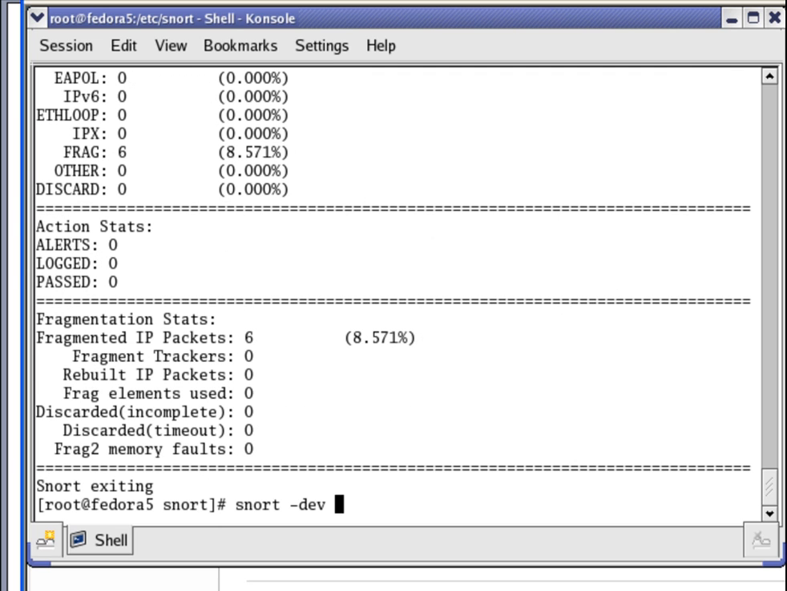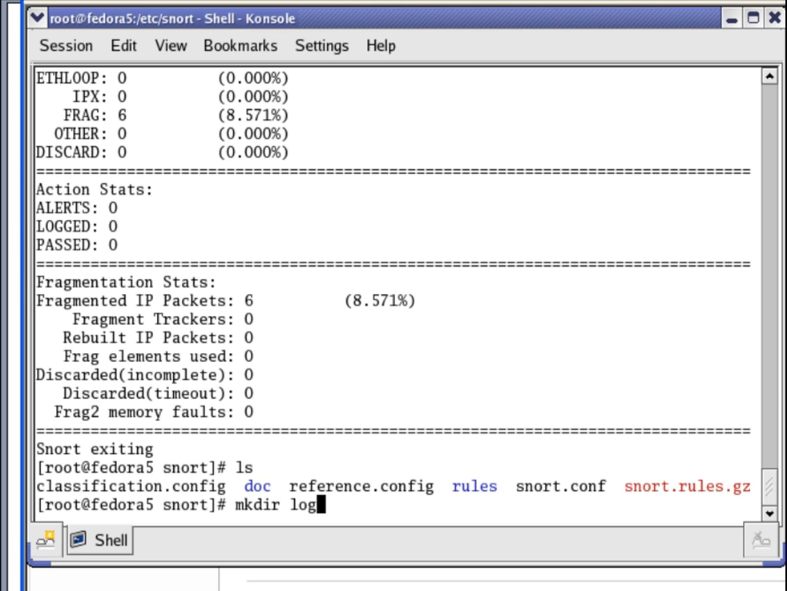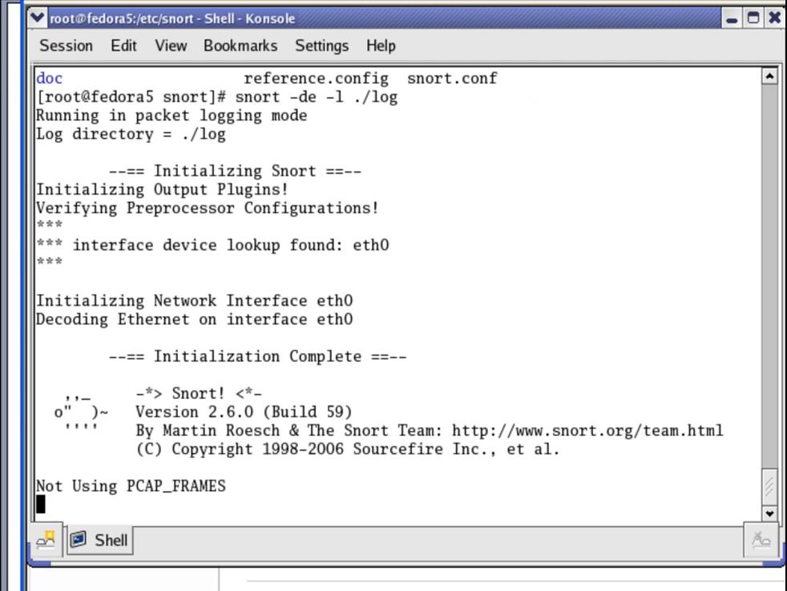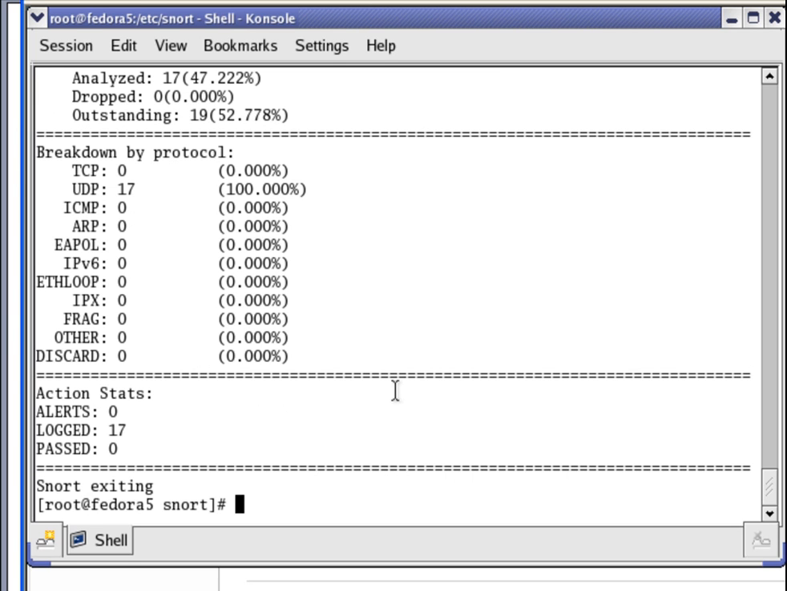Okay, if we wanted to do this in logging mode, we could do this. We're not going to type V, we're going to type -L, and well, first of all we have to make a directory here. So let's make a directory called log. So we've got that directory. Now I'm going to type snort -del. What this is going to do is write everything out to the log directory. And just give it a second to capture some things. Hopefully it captured something. There we go.